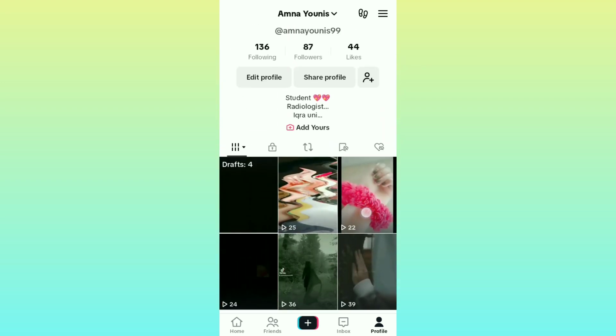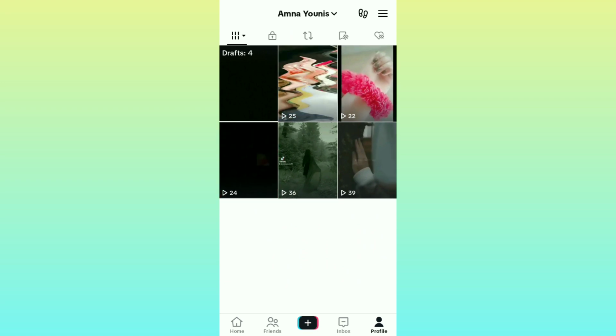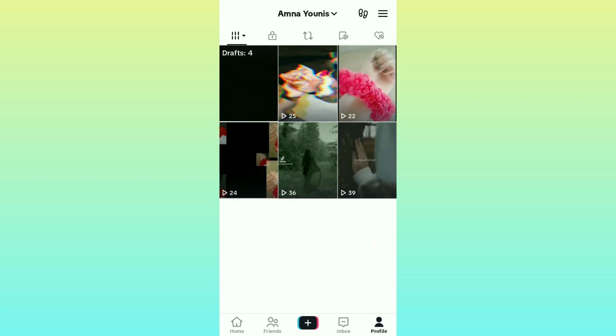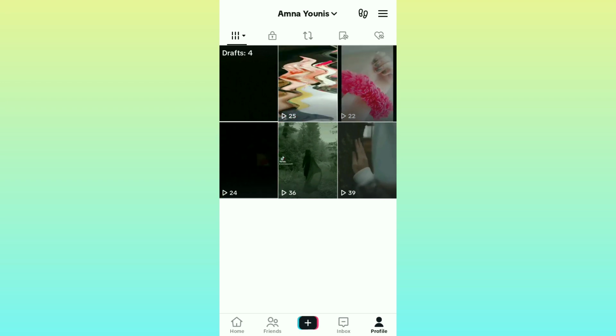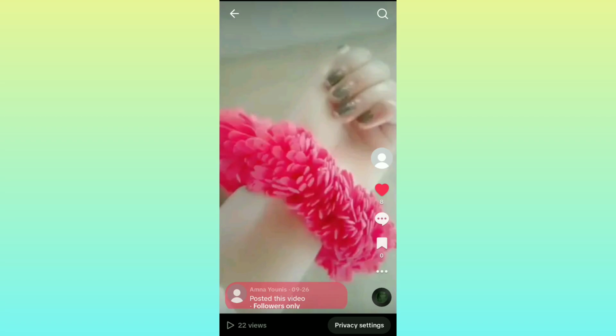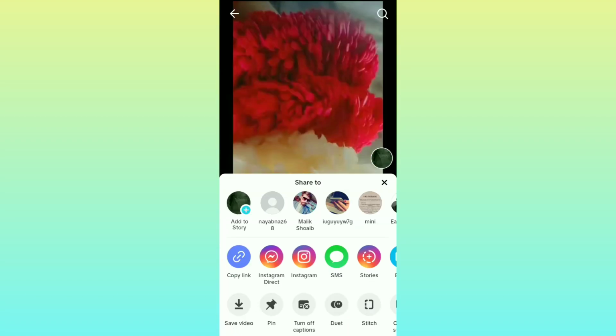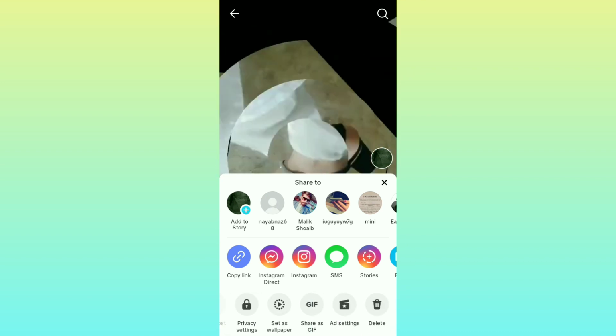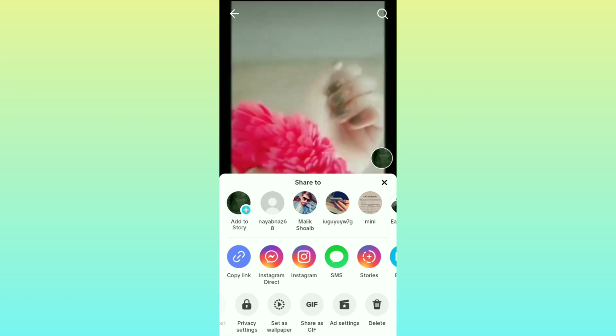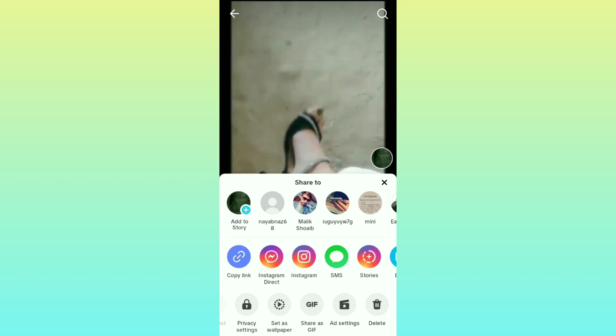Now you can see which videos are posted 2 times and you have reposted mistakenly. Then select that video here and click on the three point dots and scroll this bar. Click on the delete. Your reposted video will be deleted from here.